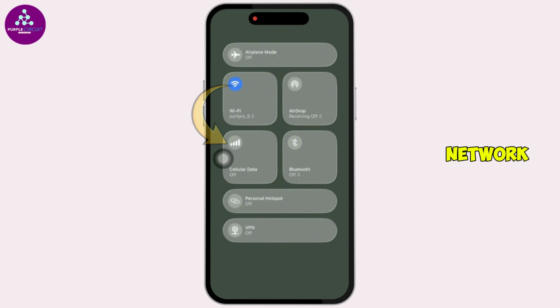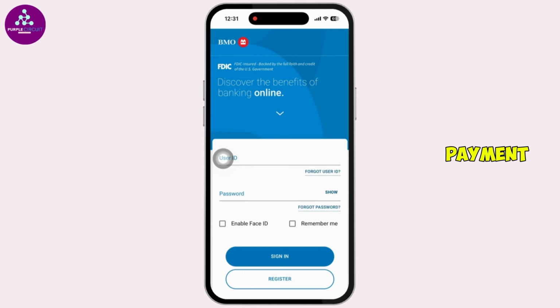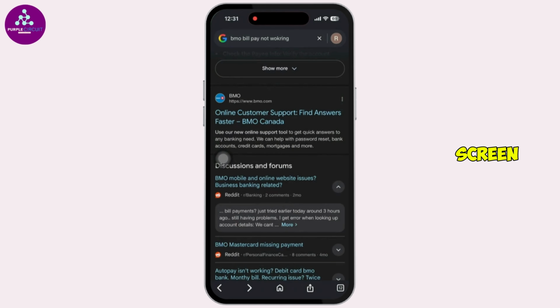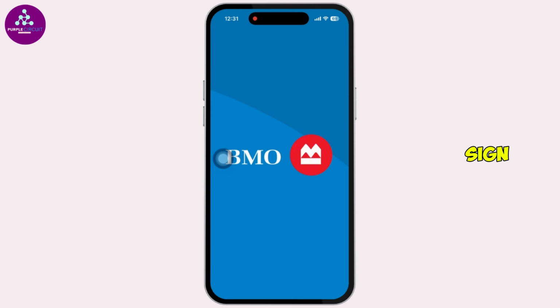to a stronger network. Next, double check that your payment details are correct, the biller is active, and you have enough balance available in your account to complete your transaction. If the payment still fails, log out of the app completely, close it from the recent app screen, and then reopen it again and sign back in.